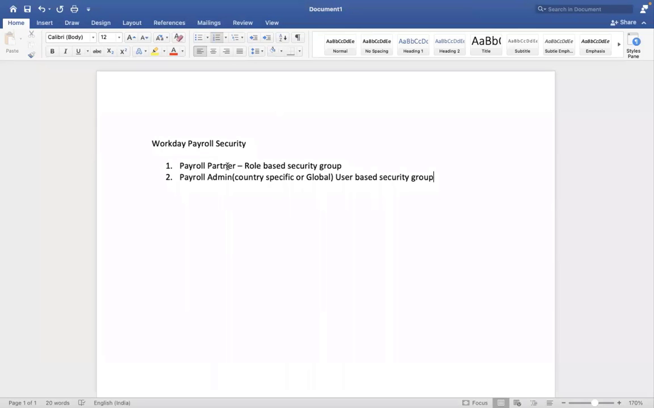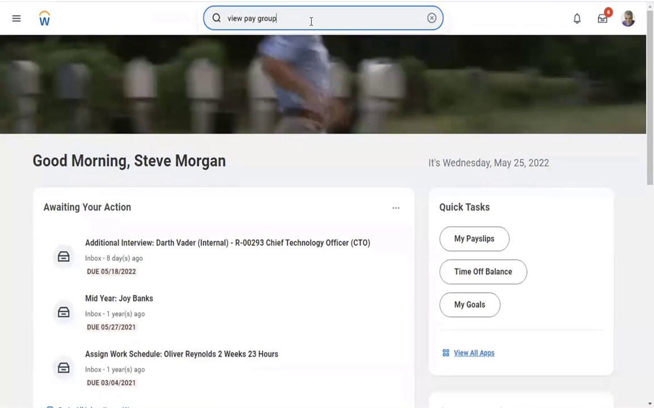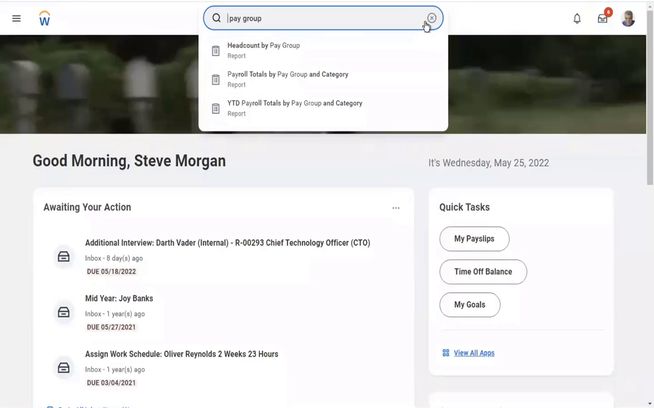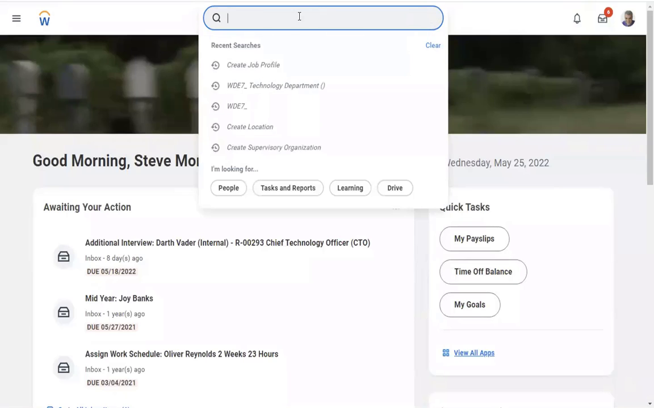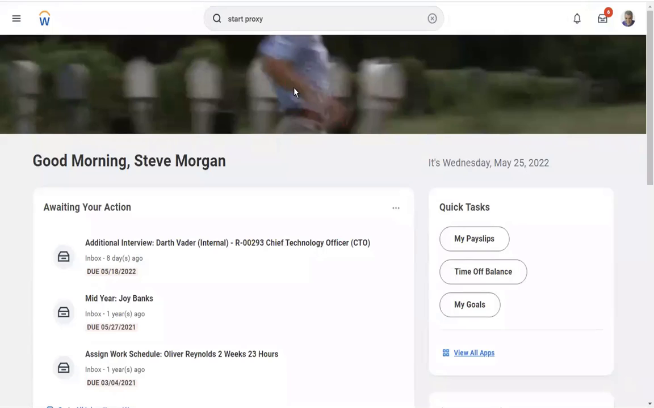So for example, payroll partner normally handles the pay group. Looks like a new tenant.